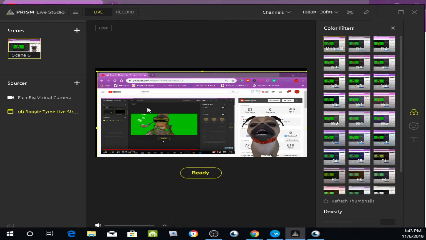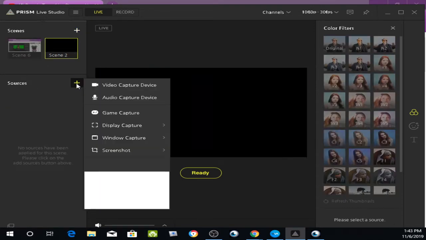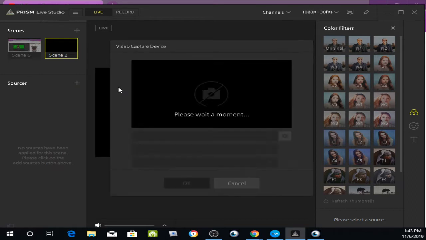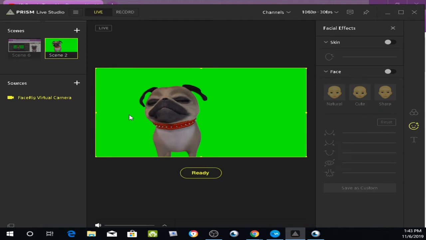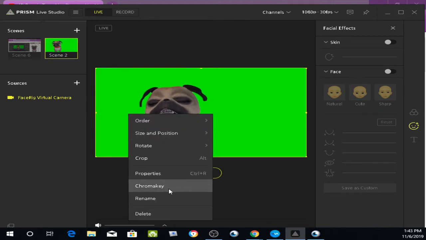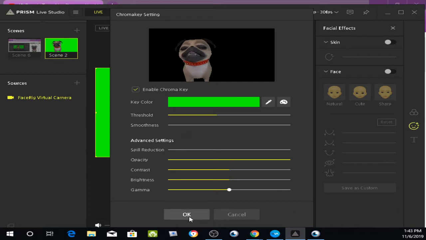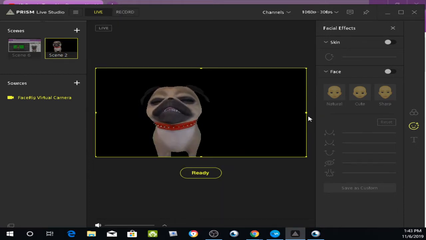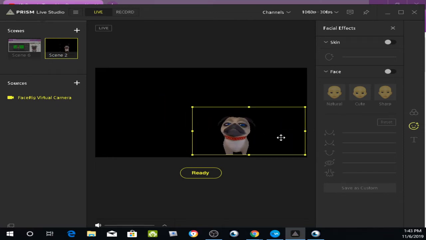Now, you want to make different scenes, you're going to click where it says scene, add scene. Bam! Okay, now back to sources. Click the plus sign. You're going to click this video capture device. Same thing. Right click, chroma key, enable chroma key. Okay, not hard. You can size it how you want.